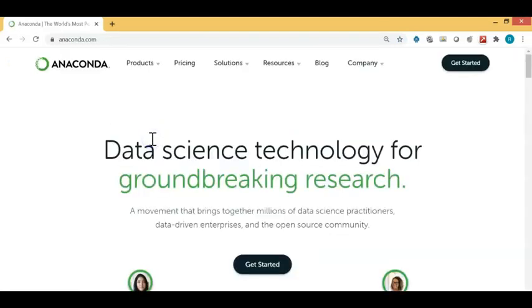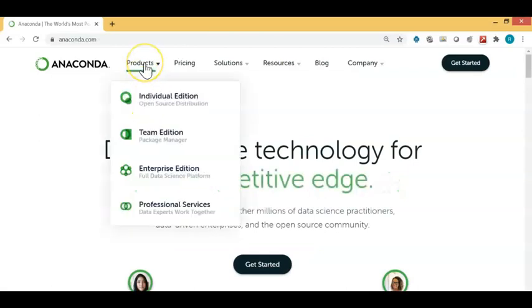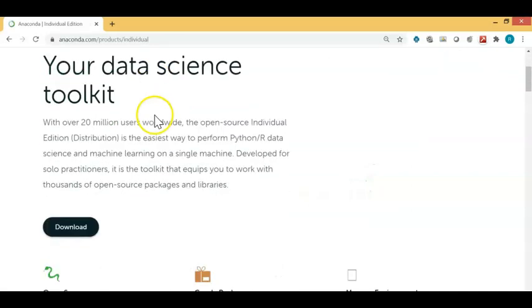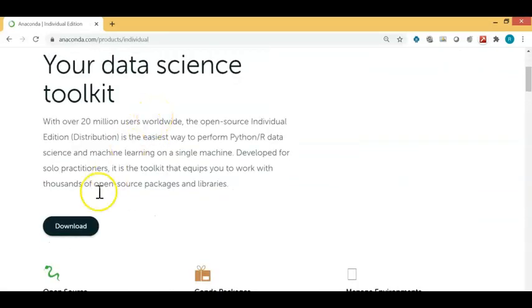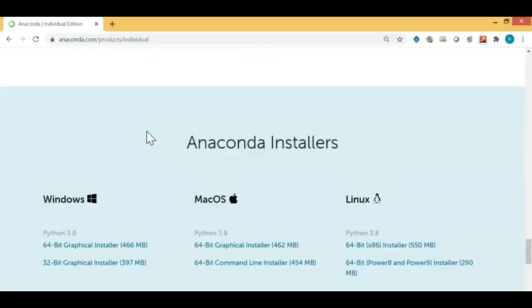So it is anaconda.com. Let's click on Products. So you can see different options. Go to Individual Edition. So here you can find the download button. Click on that. It shows you all the options starting with Windows, Mac to Linux. And in this video, we will learn how to install it on the Windows platform.